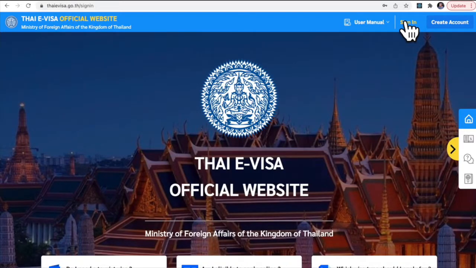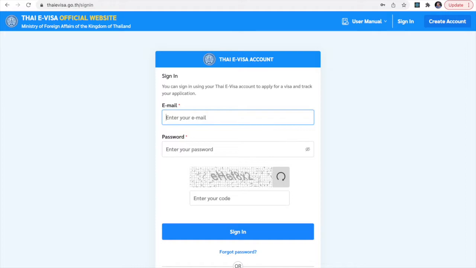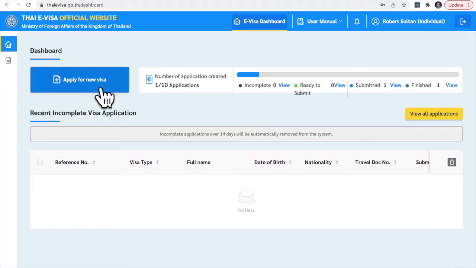Now you can sign in. Provide the email that you created for the account, type in the password, and complete the CAPTCHA challenge. Now you've reached the dashboard, where you can click on Apply for New Visa.